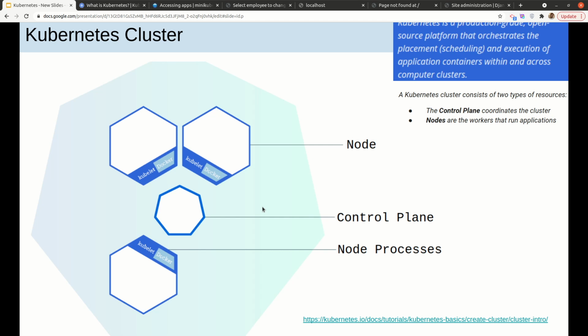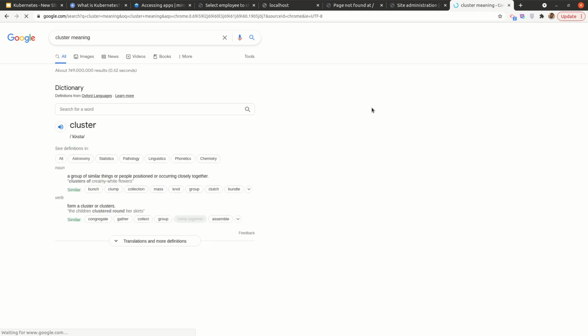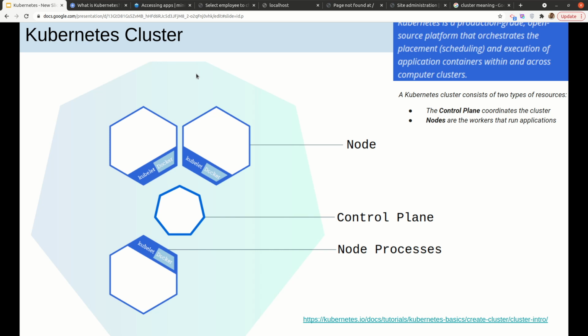That's really what I can call a cluster. And if you search for cluster meaning, we can see that it's a group of similar things. So a cluster in Kubernetes, or in computing, would be a group of computers. So when we talk about containers and all that, ultimately all these things would need to run on computers.